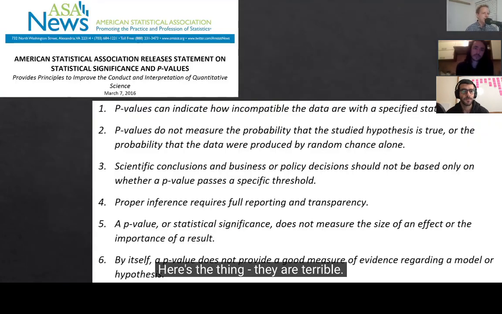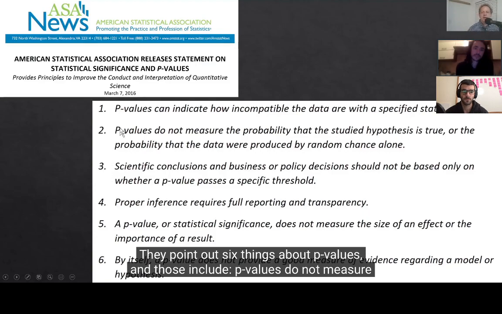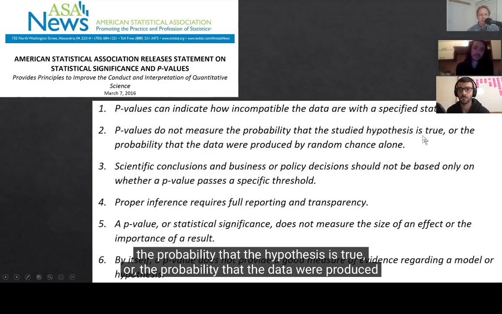Here's the thing. They are terrible. You almost always shouldn't be using them. Don't just trust me. Trust the American Statistical Association. They point out 6 things about p-values. And those include that p-values do not measure the probability that the hypothesis is true, or the probability that the data were produced by random choice alone.